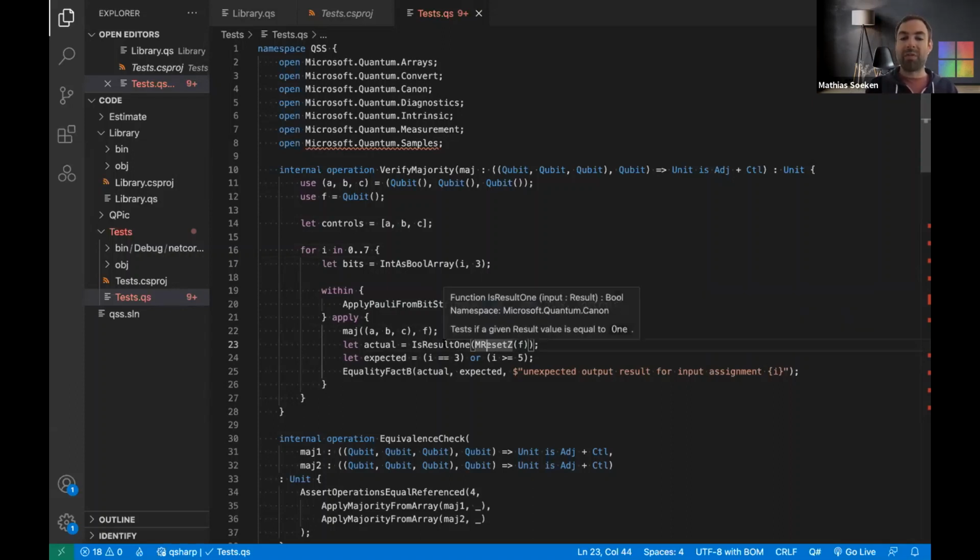And we convert it into a Boolean value by using this function IsResultOne that takes as input a result value and returns a Boolean value. So now actual is either true or false, depending on the function inputs. And the expected value should be true if the index is either 3, 5, 6, or 7. Since we iterate I only up to 7, I can just ask, is I equal to 3 or is I greater or equal to 5? And then I want to check if these two are equal.